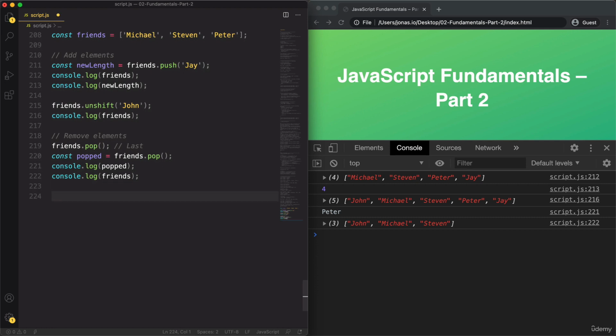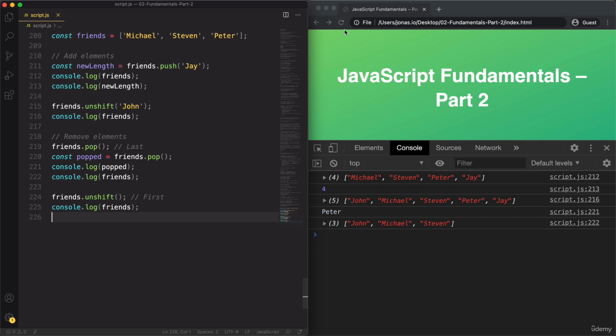Okay. And finally, let's also remove the first element from the array. And so that's friends.unshift. So let's copy this one again. Give it a save. And so now only Michael and Stephen should be left after all this manipulation, right? Oh, and actually that did not work. And that's because I made a mistake.